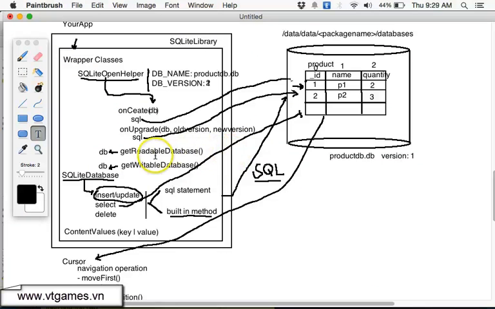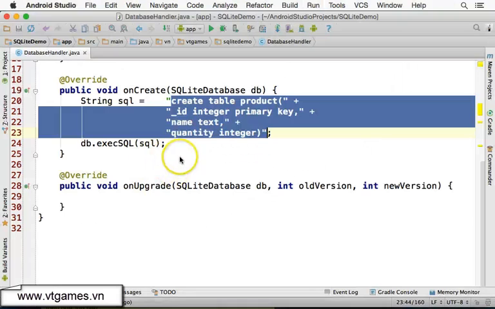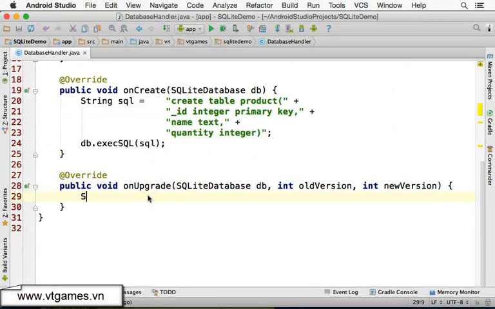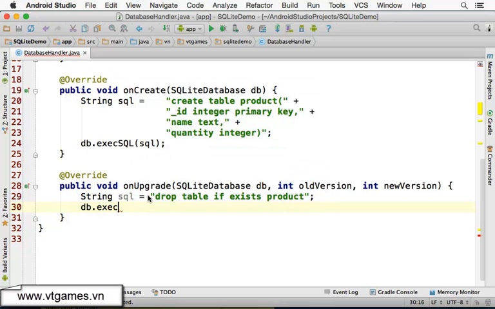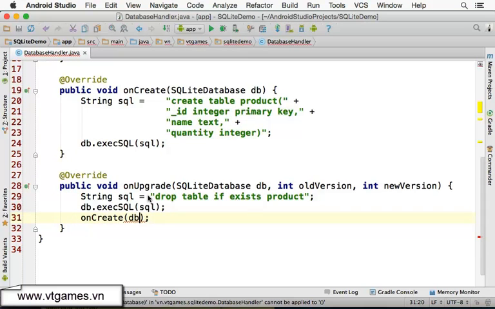And another case is when this database already exists with version number 1, but you specify the same name with version number 2, which causes a call to onUpgrade. In this case, on upgrade, normally what we're going to do is string SQL equal to drop table if exists, and then the table name, which is products. Then you take db.execSQL to drop that table. Now you can just call onCreate again with the db over there.